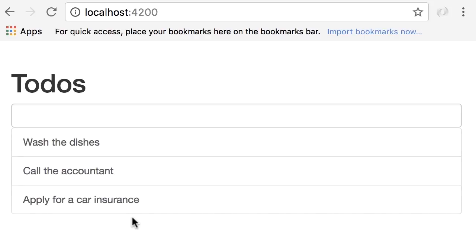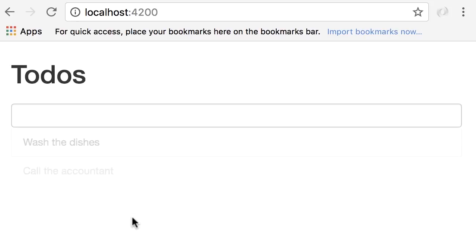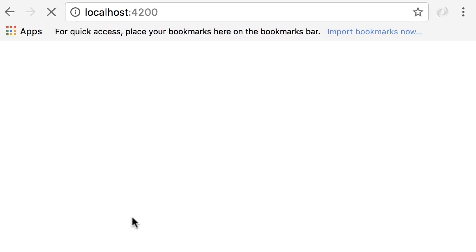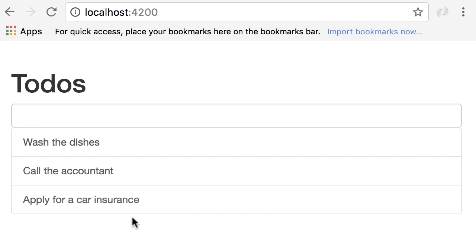Now, also note that these items, they don't appear all together at the same time. They appear one after another. So we have the first item, then the second item, then the third item. Let's have a look, refresh. Did you see? One more time. This is what we call the staggering effect, like a curtain.